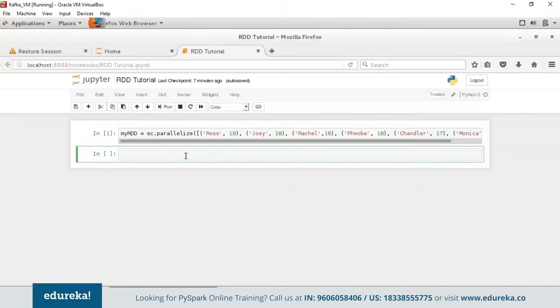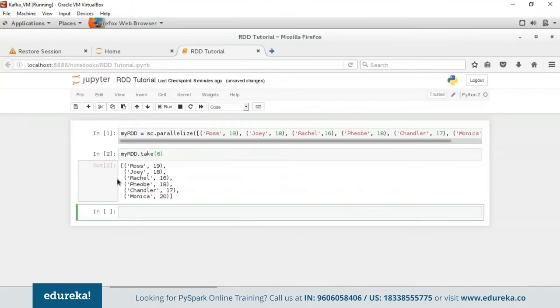For small amounts of data, this is perfectly fine, but as a matter of habit, you should pretty much always use the take method. It returns the first n elements, passed as an argument to the take action, instead of the whole dataset. It is more efficient because it first scans one partition and uses those statistics to determine the number of partitions required to return the result. As I have six elements in my RDD, I'm going to use myRDD.take, and as an argument, I'm going to pass six. As you can see here, this is the output of the RDD.